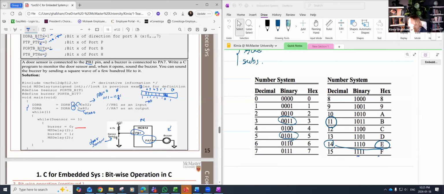But for the next one, if I draw it, it becomes only port 7. This is 7: 1, 2, 3, 4, 5, 6, 7. And in here, only one of them is going to be 1. I'm going to put 1, 0, 0, 0, and the rest are all 0. It means only bit 7 is on, because this one is supposed to be output.